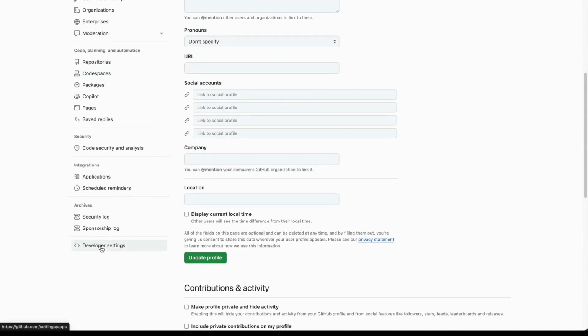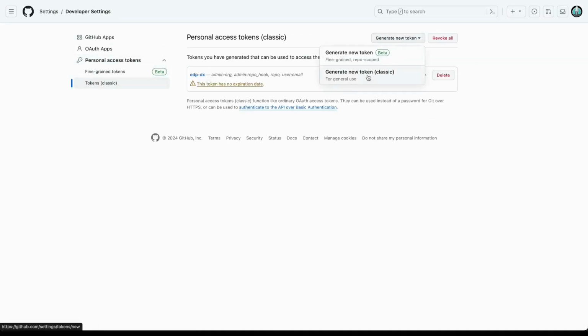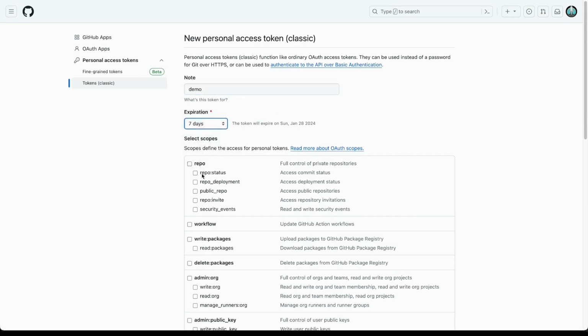To proceed with the integration, access the relevant settings in your Git account and generate a token that includes all the necessary permissions.